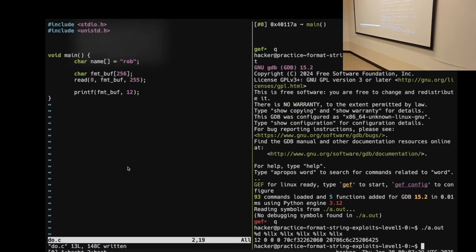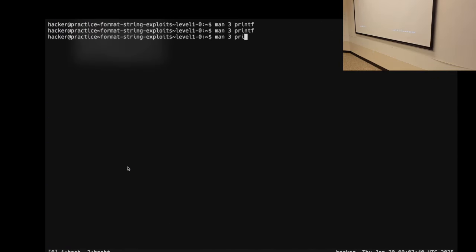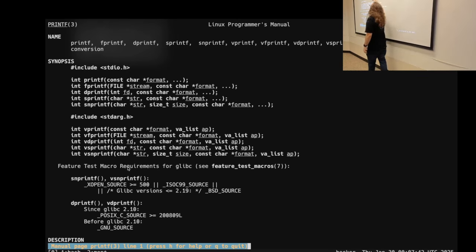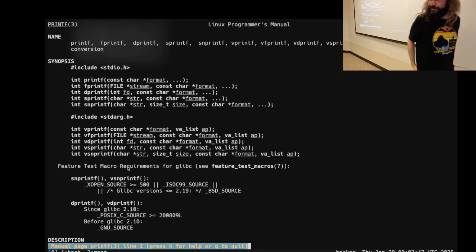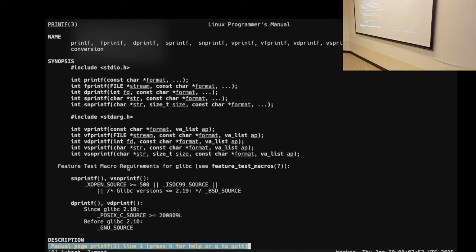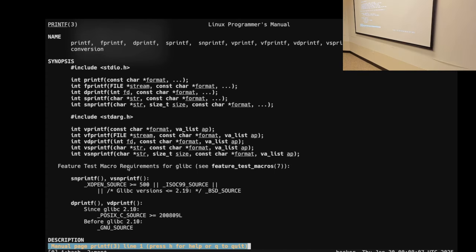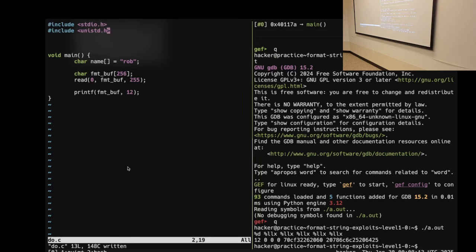Well, we said that this dot dot dot allows for an arbitrary number of arguments, right? Are there an arbitrary number of registers? There are not. So the question is, if I keep providing %llx, %llx, %llx, where does it look? The answer is it goes to the stack. And this is where things start to get interesting.